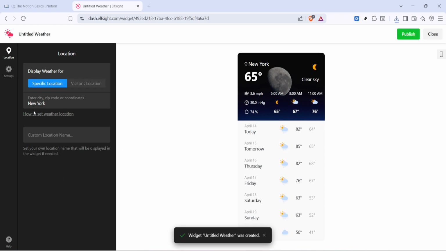Now, customize the widget. Set your location by city name or choose a region that makes sense for your workspace. Adjust units to Fahrenheit or Celsius, select the language, and fine-tune the layout. Compact for minimal pages or a wider view if you want a multi-day forecast. Tweak colors, fonts, and background to blend with your Notion theme.